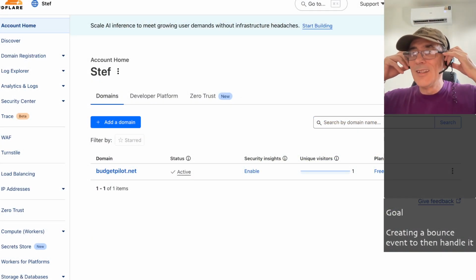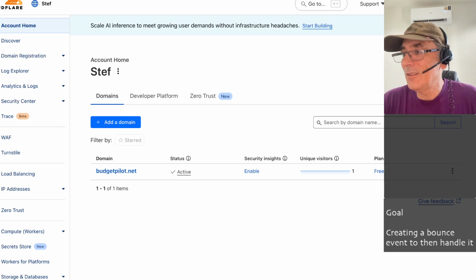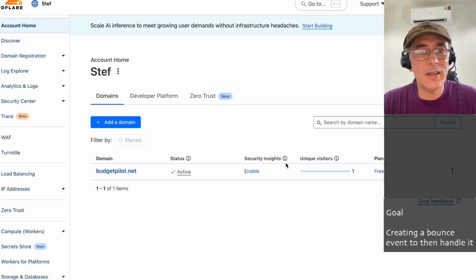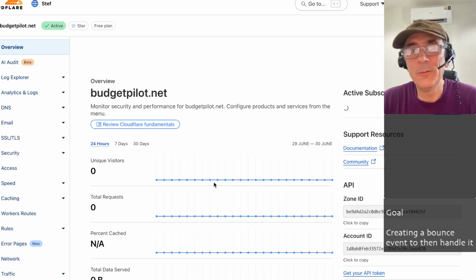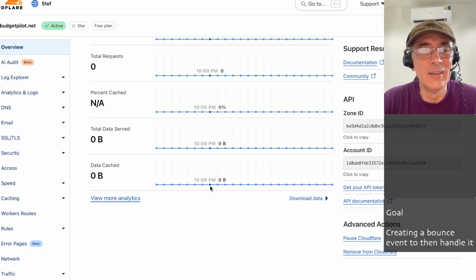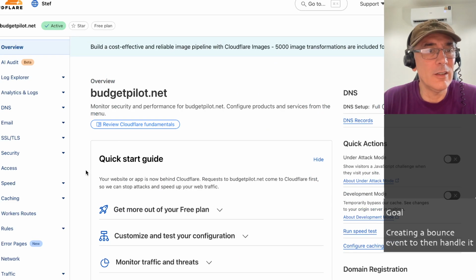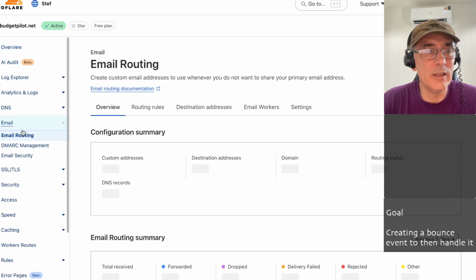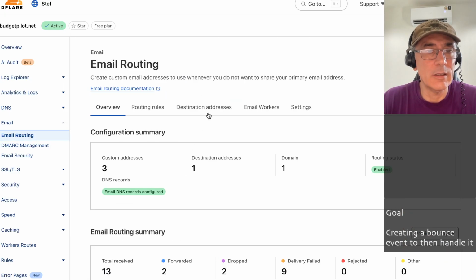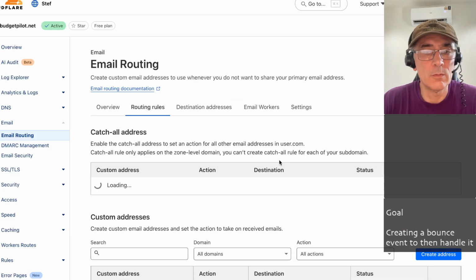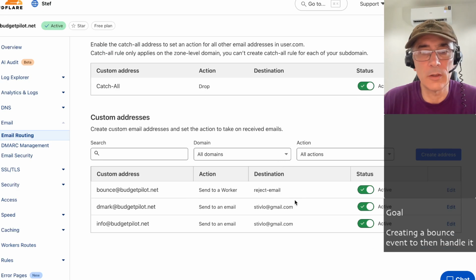So it looks like it actually loaded eventually. So maybe we just have to wait when it does that. But how long did it take? So I click on the domain, and now I click on email, and now on routing rules.